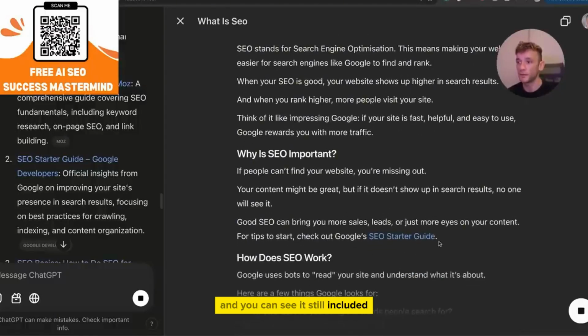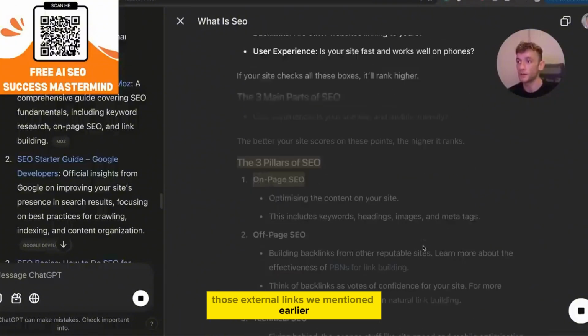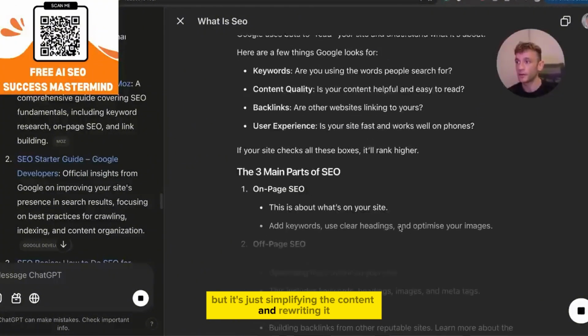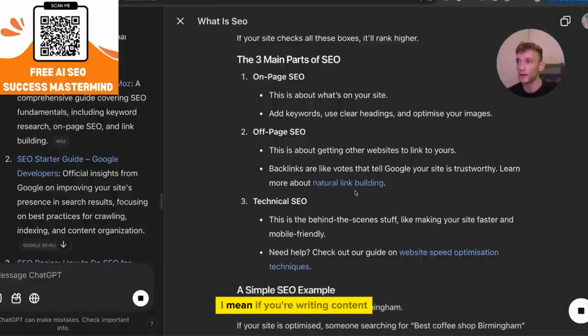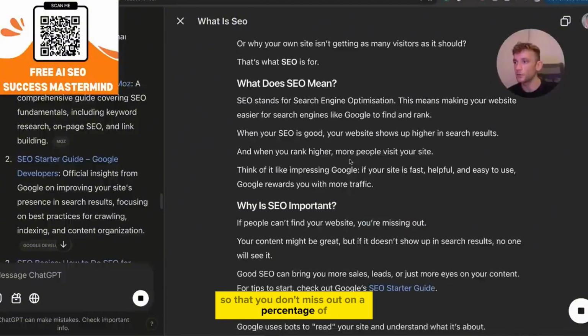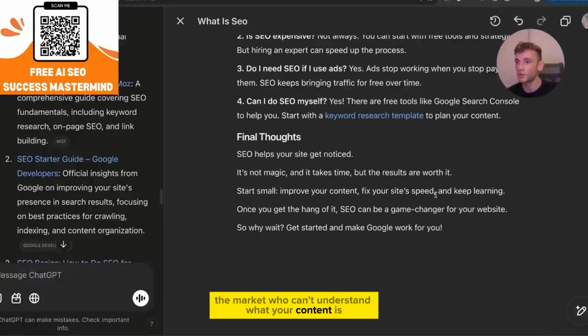And you can see it's still included those external links we mentioned earlier, but it's just simplifying the content and rewriting it so that anyone can understand this, right? Which is what we want, really. I mean, if you're writing content, you want it to be simplified so that you don't miss out on a percentage of the market who can't understand what your content is.